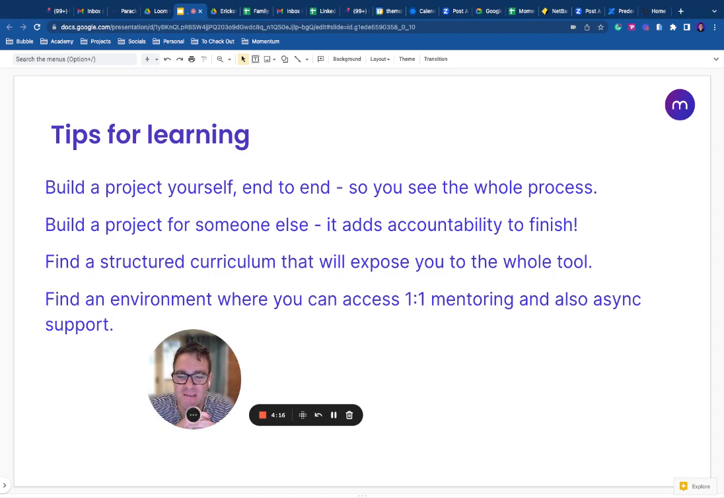Secondly, build a project for someone else. So the good thing about this is that you create some external accountability and you actually have to finish and deliver something. So working for yourself, it's easy to get excited by a new idea and abandon your project and move on. Working for someone else, you've actually got to finish for them.